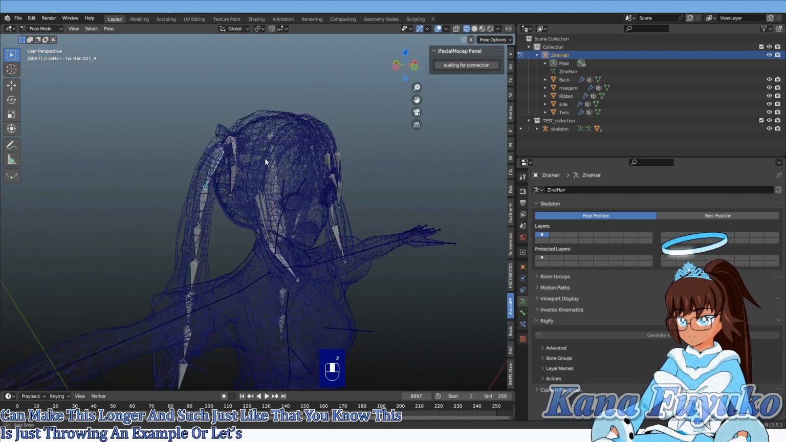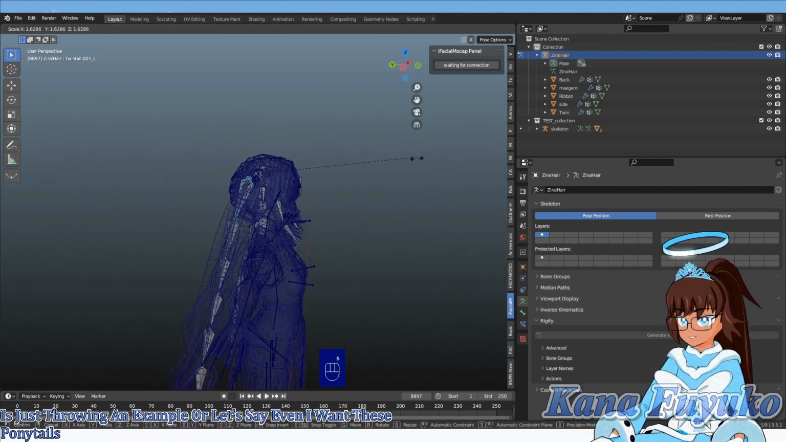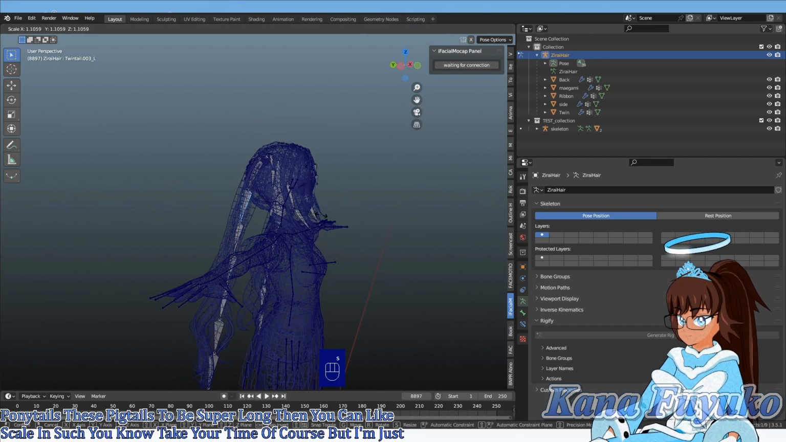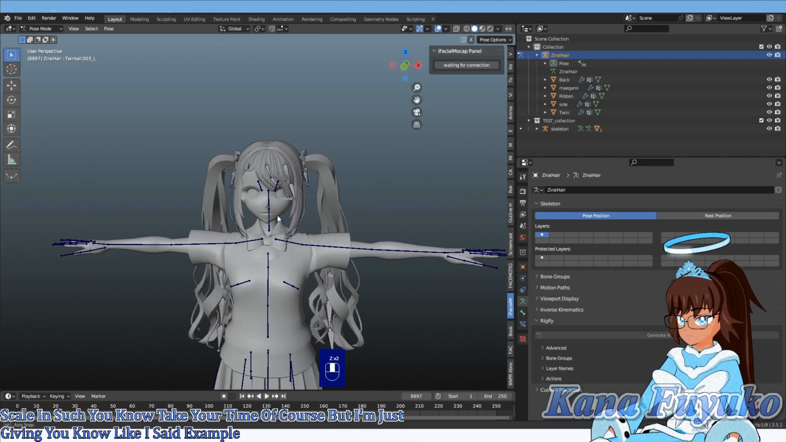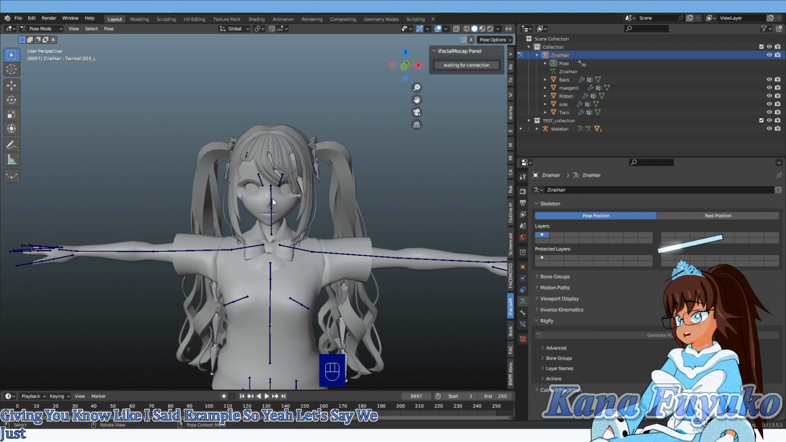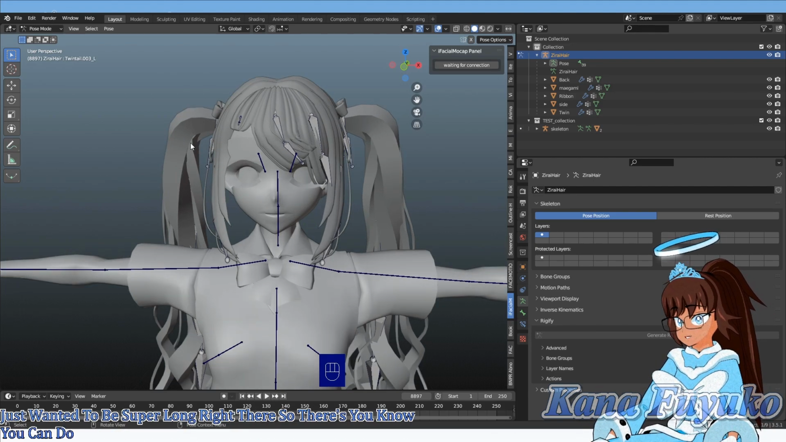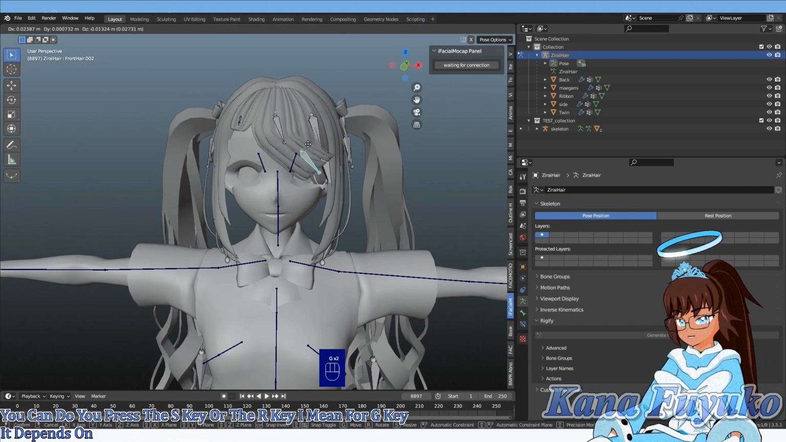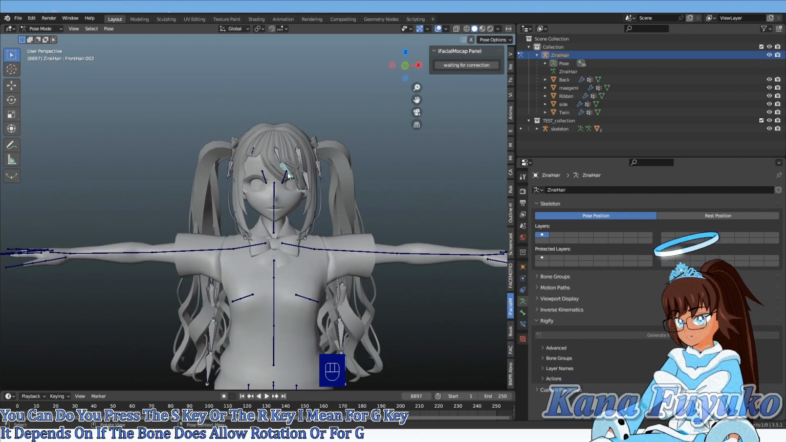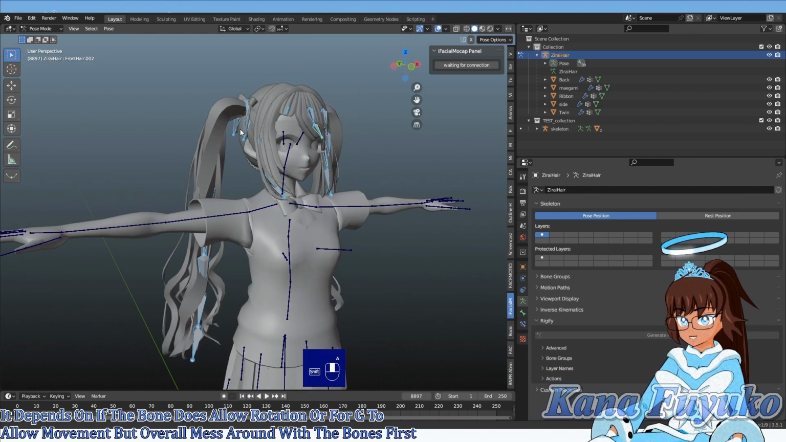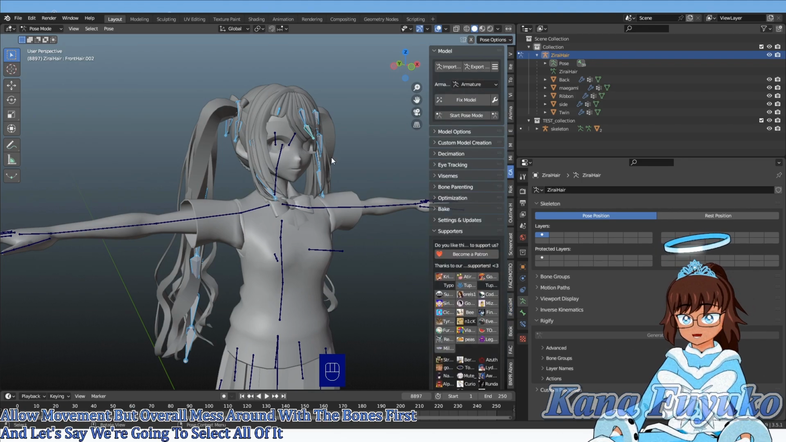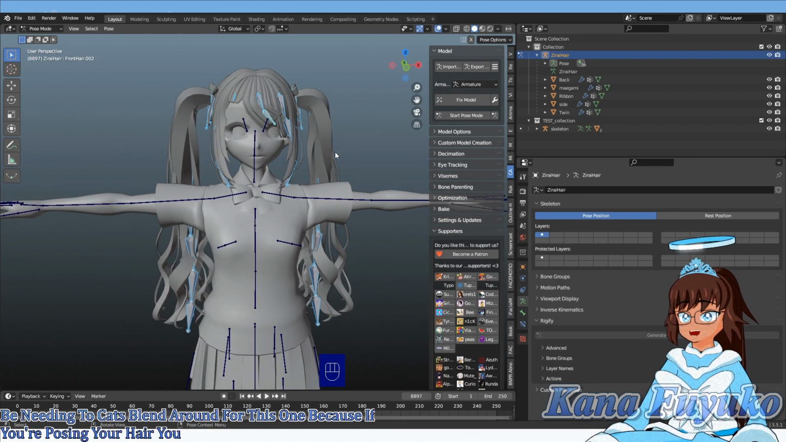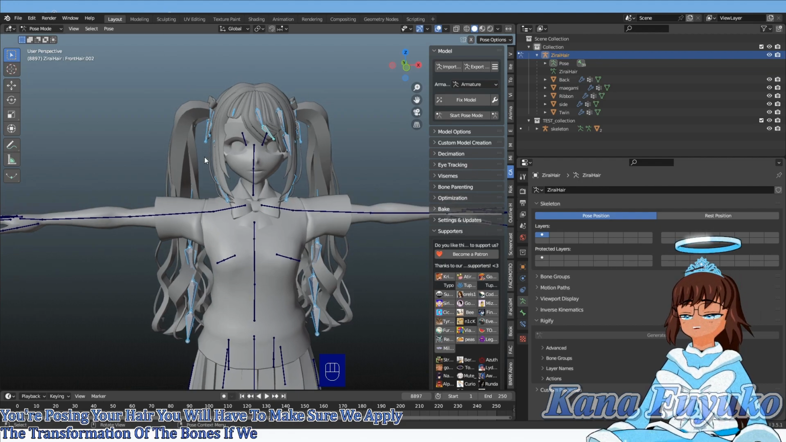Or let's say I want these pigtails to be super long. You can scale and such, take your time of course, but I'm just giving examples. So let's say we just want it to be super long. You can press the S key, G key, or the R key. For the G key, it depends on whether the bone allows movement. Overall, mess around with the bones first, and let's say we select all of it. We're going to need the Cat's Blender add-on for this one, because if you're posing your hair, you have to apply the transformation of the bones if you want it to stay permanently.